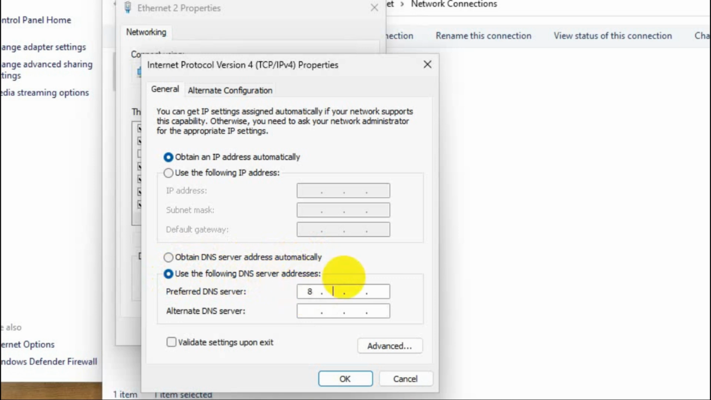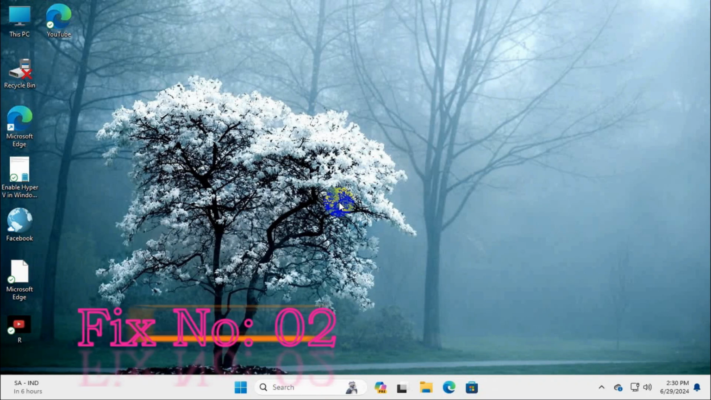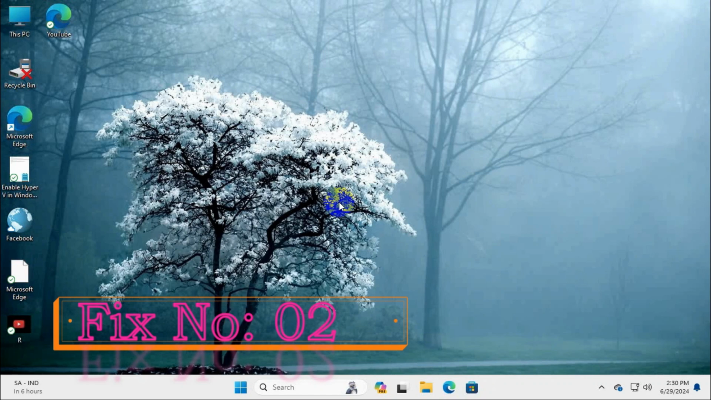Type here 8.8.8.8 and the alternative DNS server 8.8.4.4. Now click OK. Now click Close. After the first fix, hope your problem has been solved. If the problem still exists, go for the second solution.